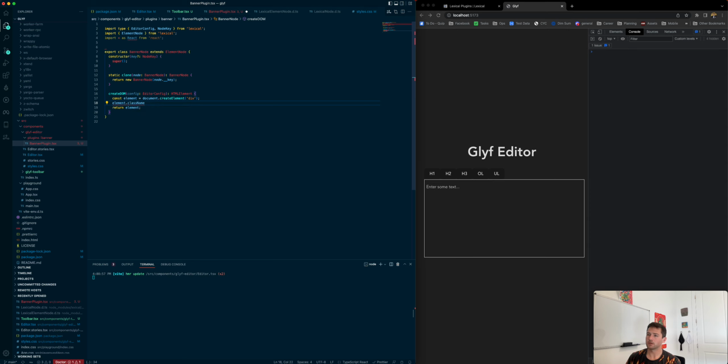We should be able to just do this. Theme. So we can really do whatever we want here, right? The theme's extensible, so let's call it banner. Whatever's in the banner, we should be setting that as the element class name. And that is pretty much it for create DOM.